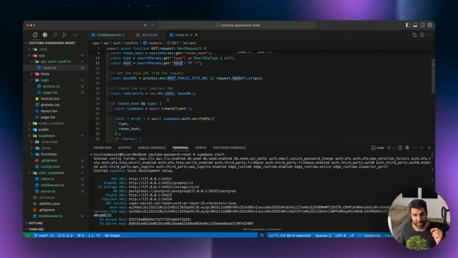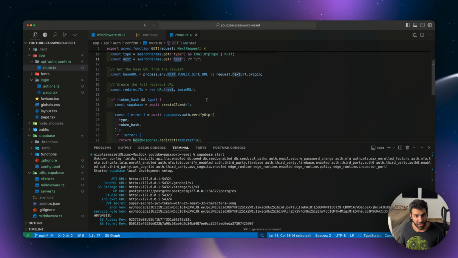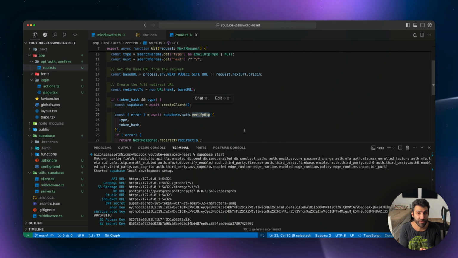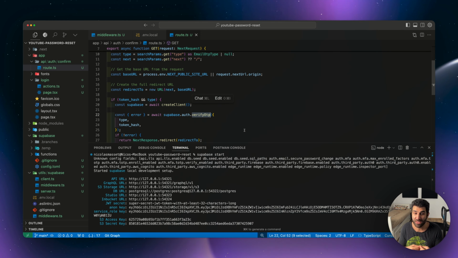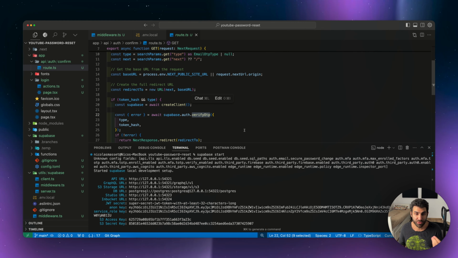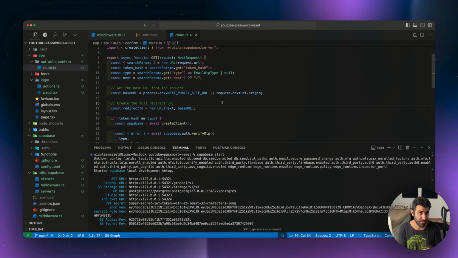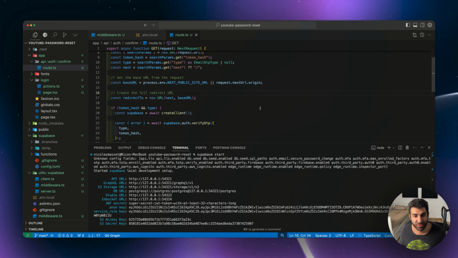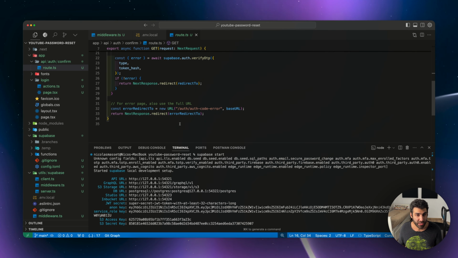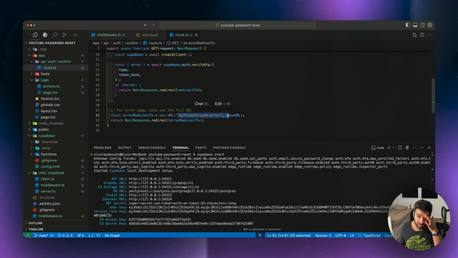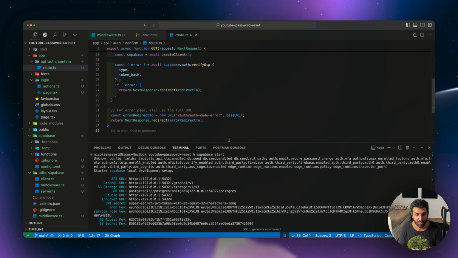You have to get the token hash, and Supabase has a verify OTP function that you can use to see if the token is good or not. If there is no error, you redirect to the redirect URL you set in your URL, and you will see what URL I am talking about. And if there is an error, you redirect to this page, and I don't have this page, but it doesn't matter.